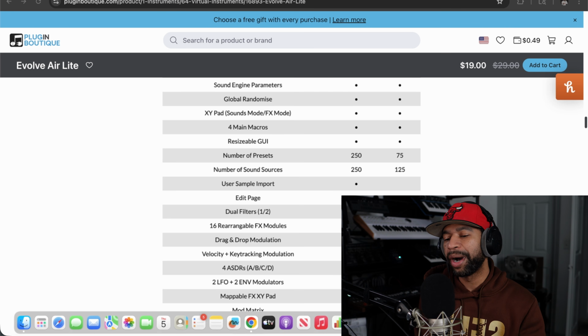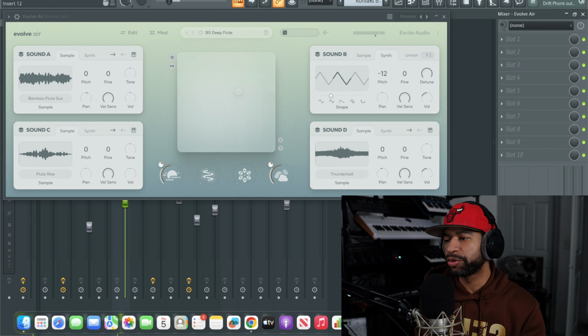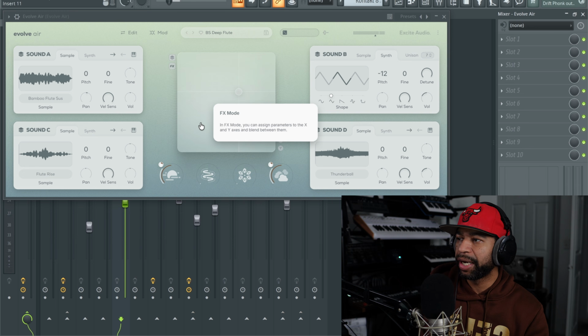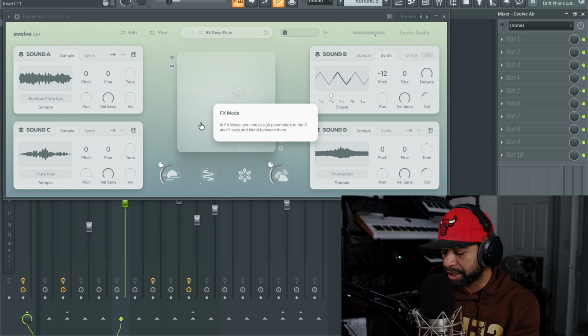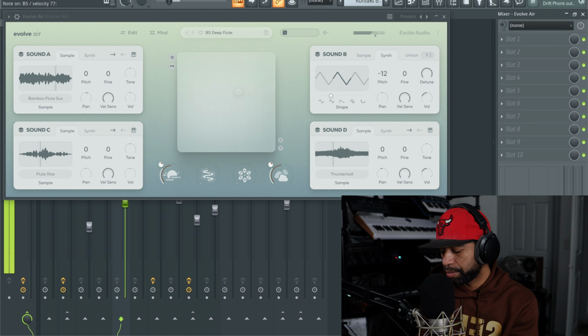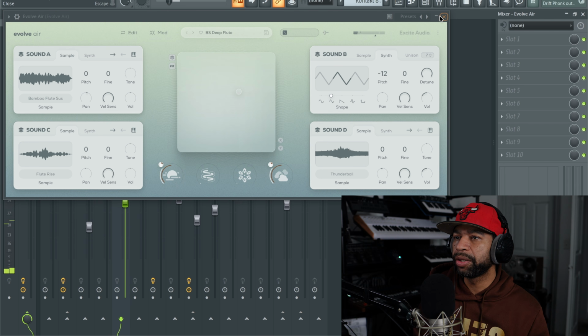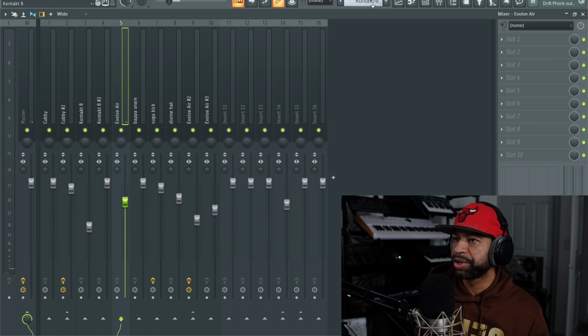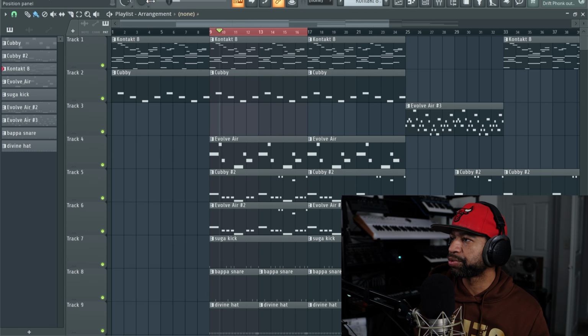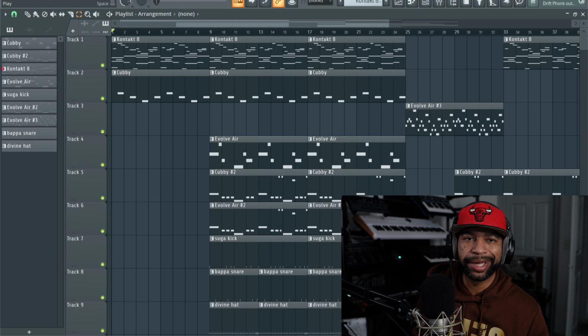I have it pulled up here in FL Studio, as you can see. Again, I did a review on it. It's going to have sounds that sound like, right? So I made a little demo beat using a bunch of the sounds with Evolve Air. I'll just go ahead and play this real quick, then we'll go through some of the sounds and let you guys hear some of them. But again, this is a no-brainer for $1.